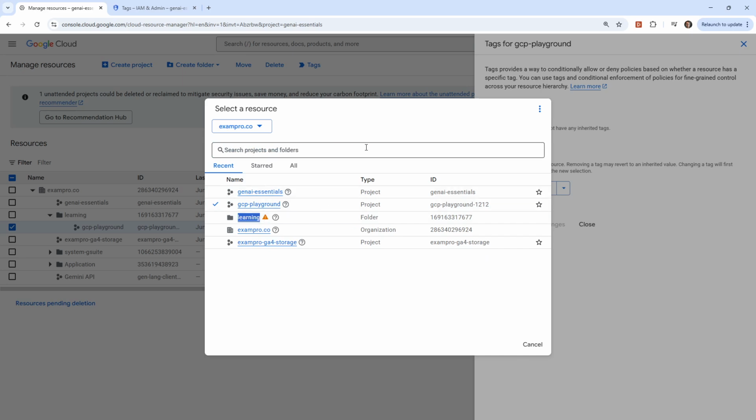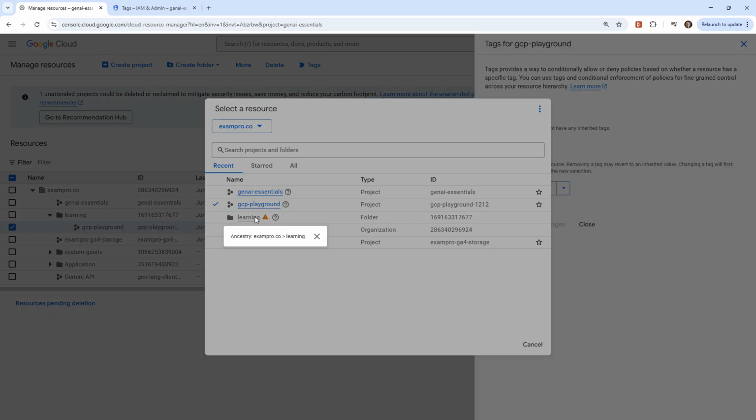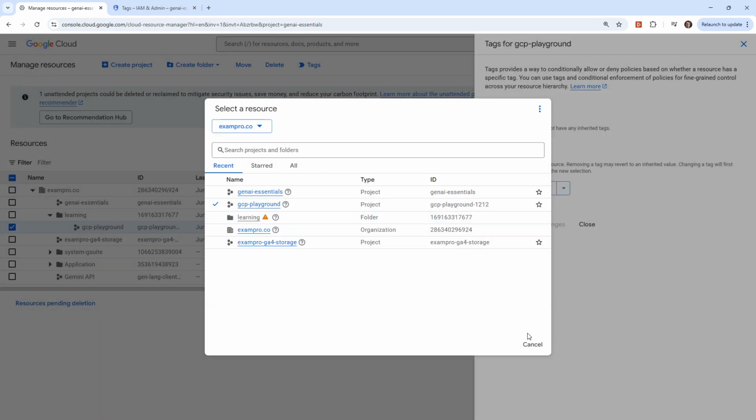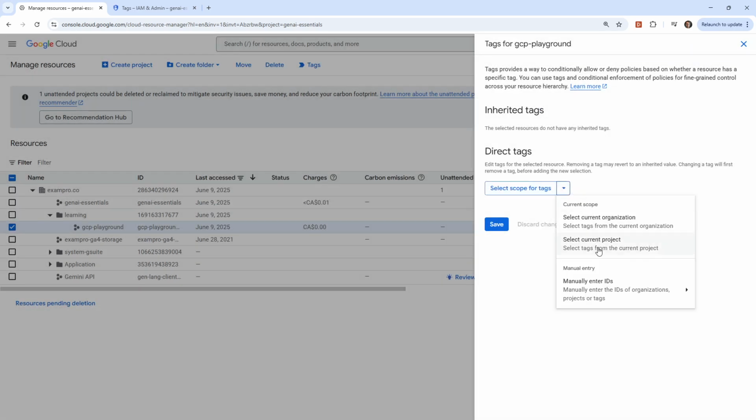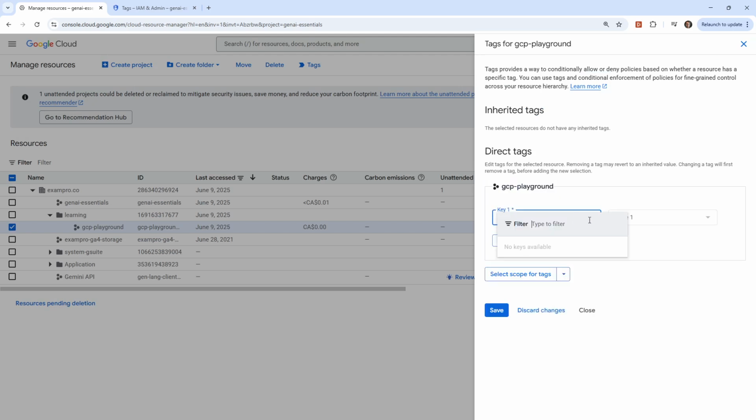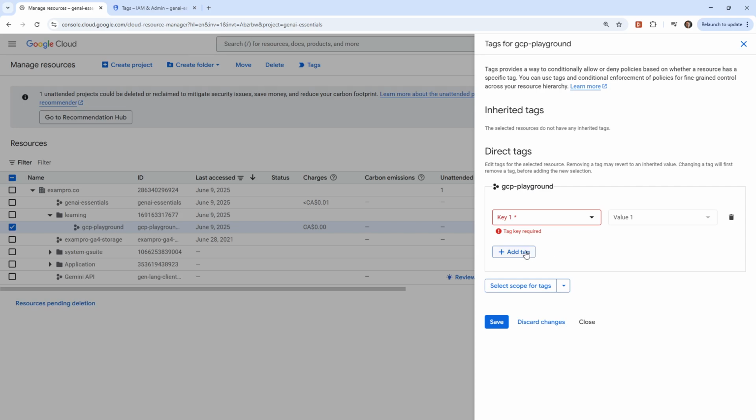Cannot contain tags. Okay. But why not? Okay, that's fine. We'll say select current project. I mean, that's just another way to do it. And learning. So yeah, I'm not sure why I can't select my tags right now, but that's totally fine.